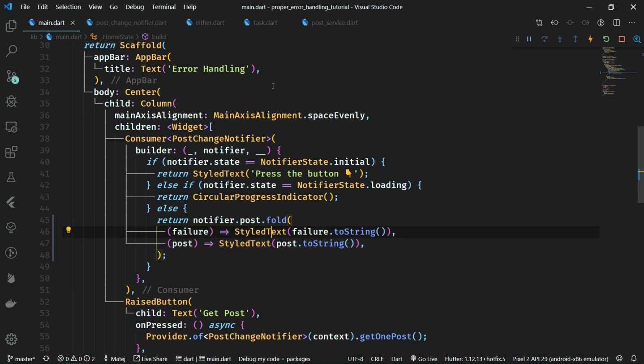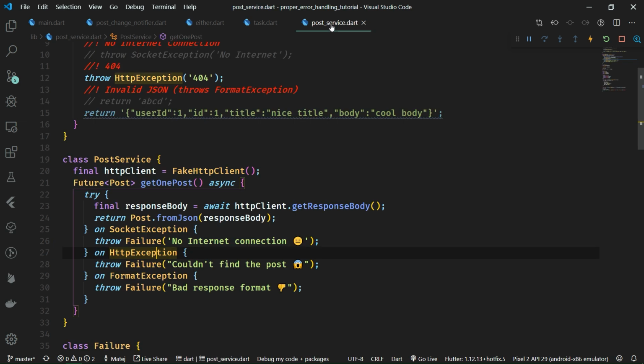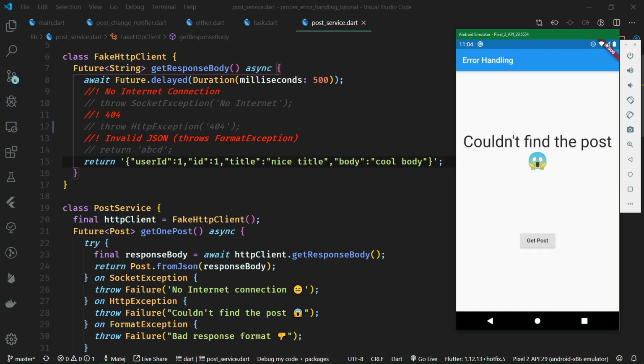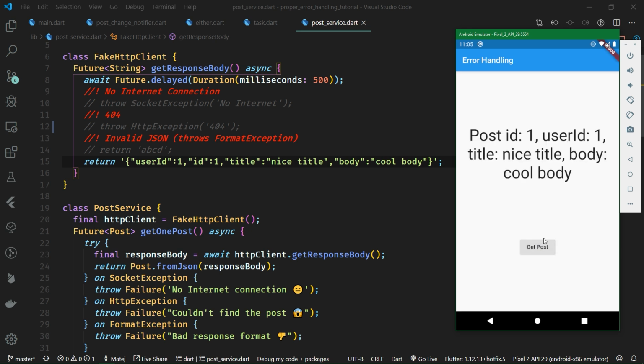So that's awesome. And also what's going to work if we go back to post service and we do not throw an exception, we just return success data here, save that, run the program again. So get post, we can even see the successful data displayed.